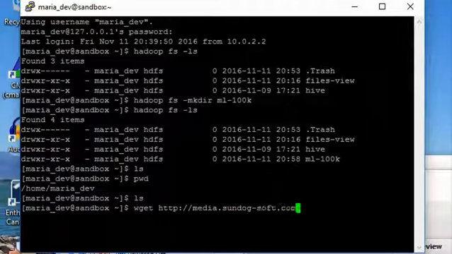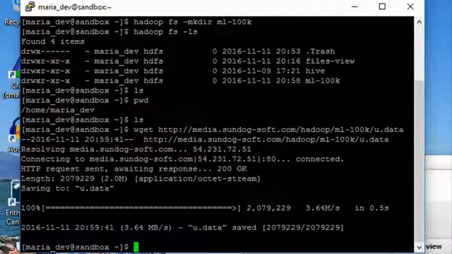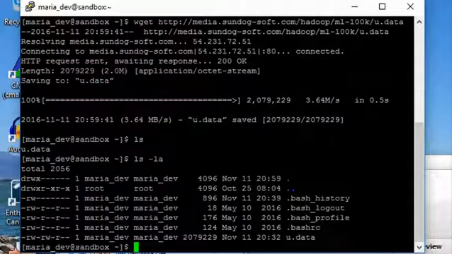http://media.sundog-soft.com. Just like that. Make sure you got all the spelling right. That's just a server that I own. /hadoop/ml-100k/u.data. And that should go retrieve my copy of u.data from my web server to here. Now if I type in ls, or ls -la to see more details, I'll see that sure enough, u.data is there, and it does appear to be in one piece.